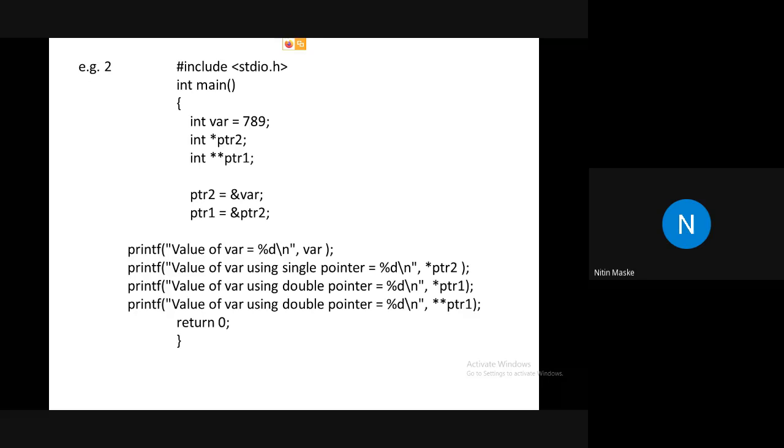Now consider that, all of you listen carefully. Consider the address of variable var is 1000. Address of ptr2 is 2000 and address of ptr1 is 3000. तीन variable आहेत आपल्याकडे. We have three variables. Address of first variable is 1000. Address of second variable, that is ptr2, is 2000. Address of ptr1 is 3000.